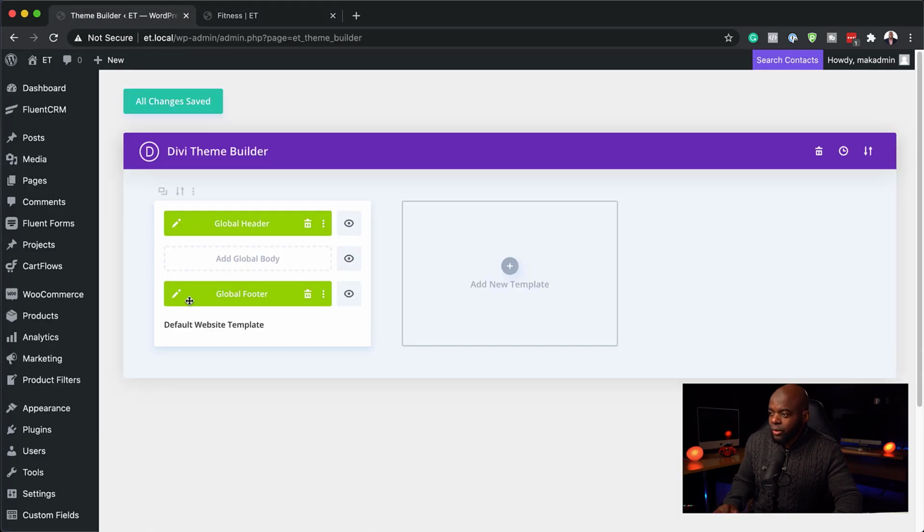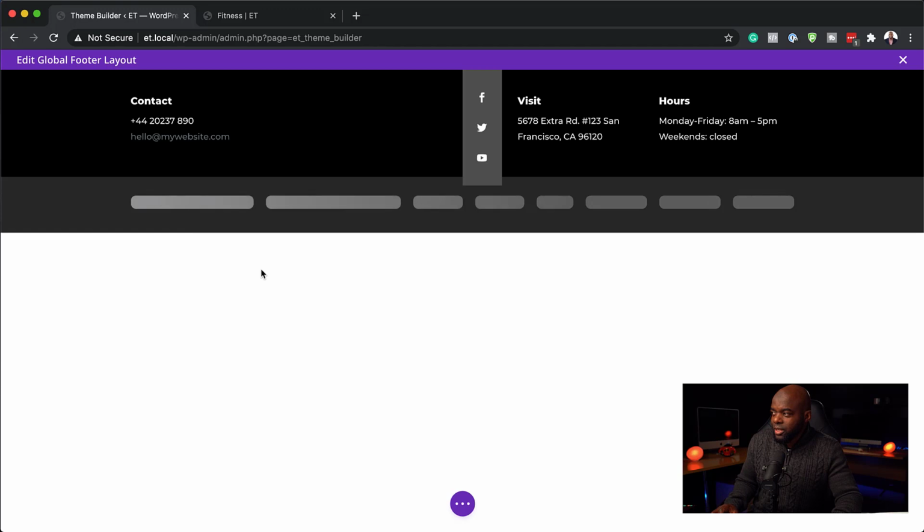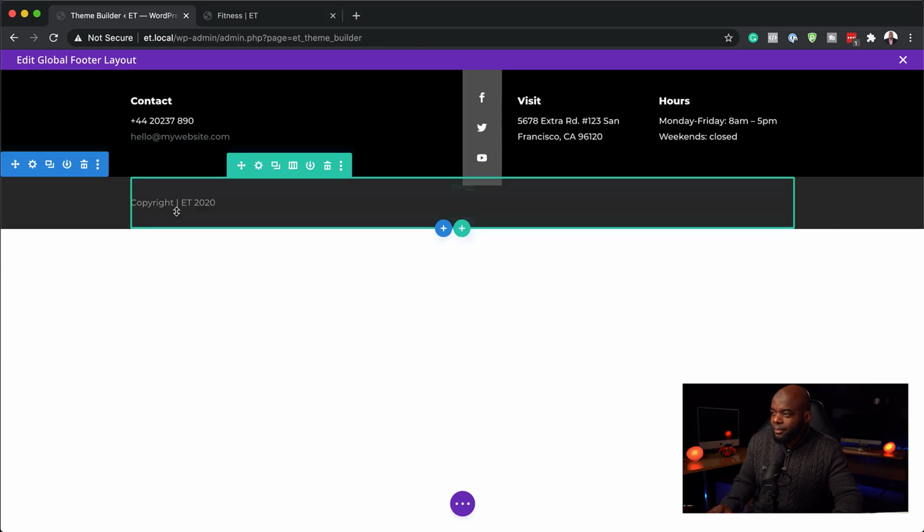Now let's take a look at the footer as well. If I click here on this pencil icon, it's going to take us into the builder. And just like what we did with our header settings, this is where we can go in and make changes to this. Okay, so let's start off by working here on this footer area.